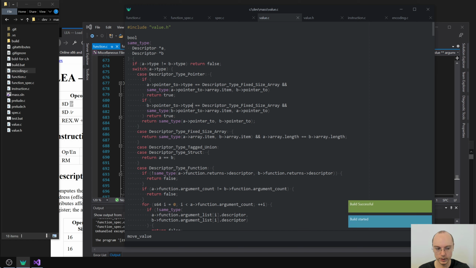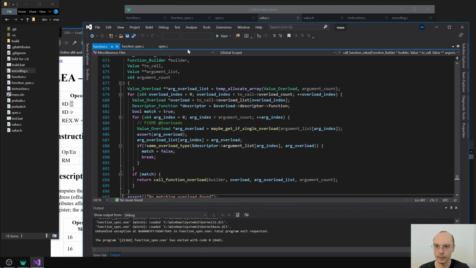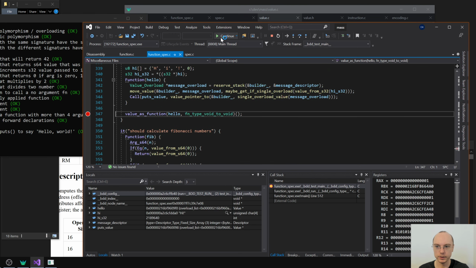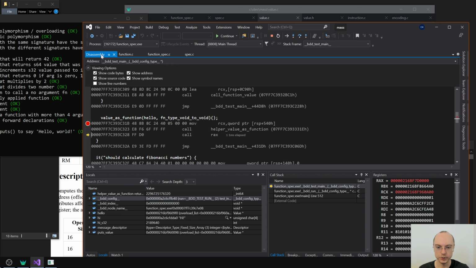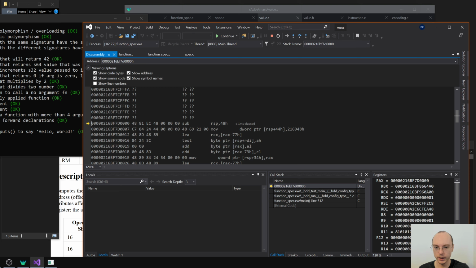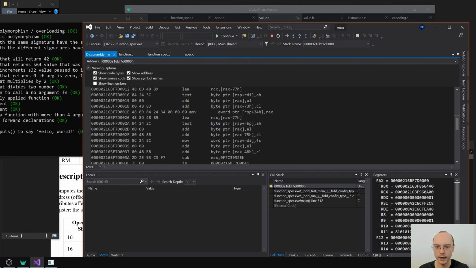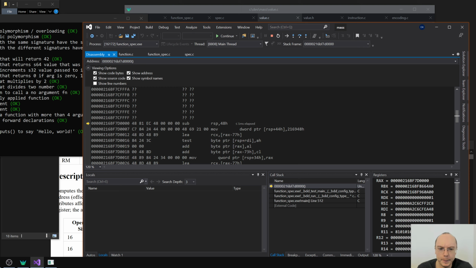Okay. It does build. Let's see what is going to happen if we try to run this. Function spec, start. Okay, so we are past this check, so our code is correct, at least in that regard. Now let's see if load effective address is as good as the rest of the code. Okay, so we can load stuff, but the offset looks pretty messed up.